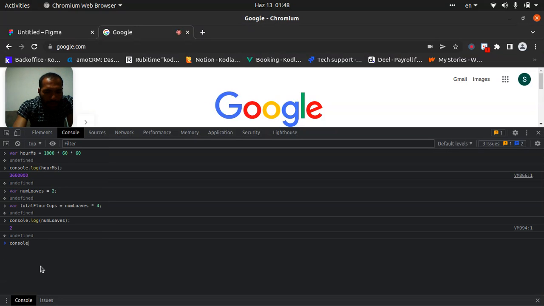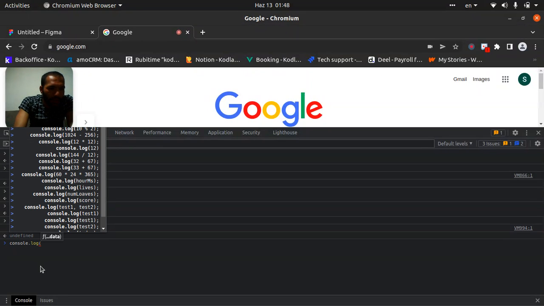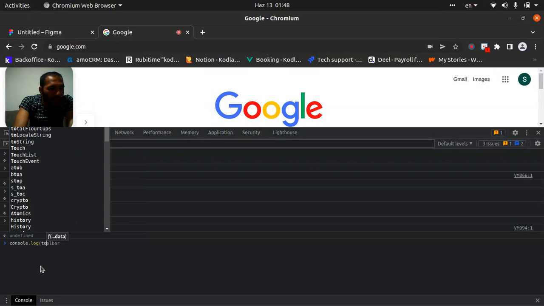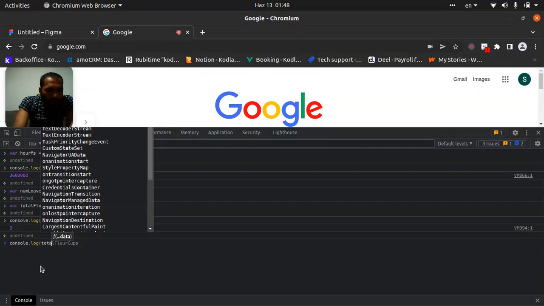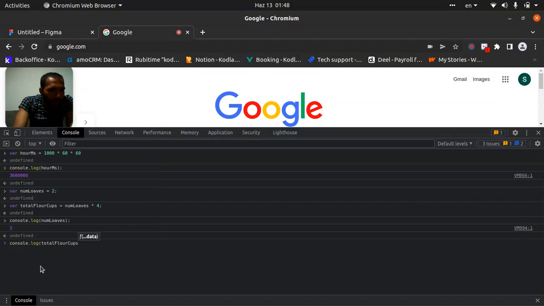And again, console.log, open it, and after that let's say total flour cups. Close parenthesis, so put our parameter here, which is what we calculated. So let's enter. It is 8.